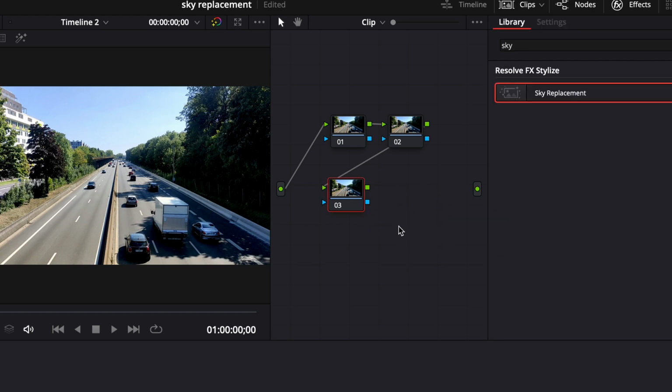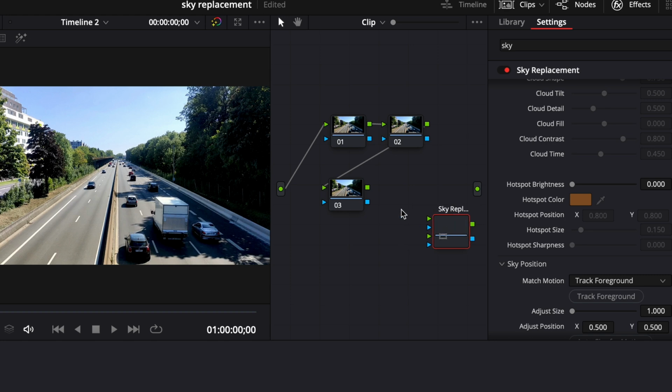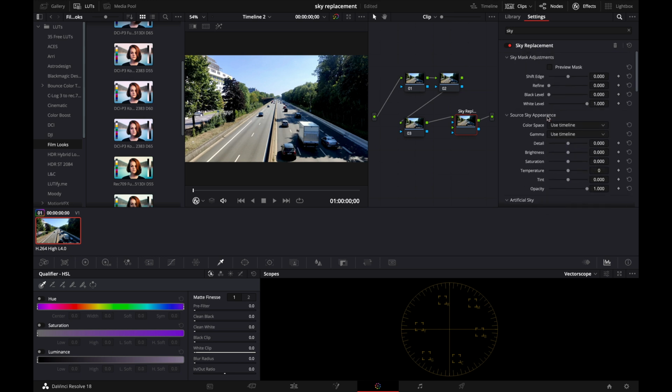I'm just going to delete that connection. Make sure I connect green to green. Now you can see nothing happens. And that's because we haven't told DaVinci Resolve what the sky is yet. DaVinci Resolve isn't that smart to where they can actually tell where the sky is yet, but someday that'll happen.